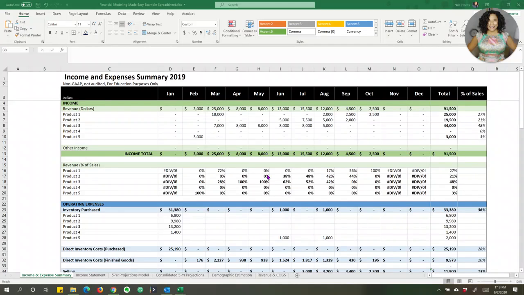It is time to dive into the nitty gritty of putting together your financial model. We're going to start with some analytics of your business first. What we're looking at here is an income and expenses summary. Now, this isn't an official financial statement. Of financial statements, you have your income statement, your balance sheet, then you have some other official documents. So the income and expenses summary is a Nile thing.